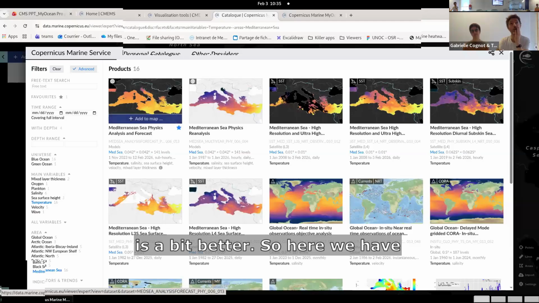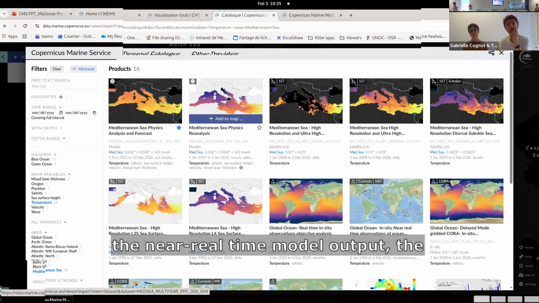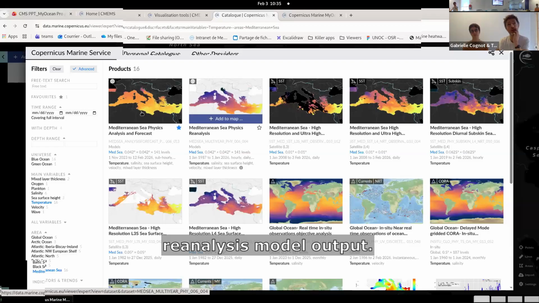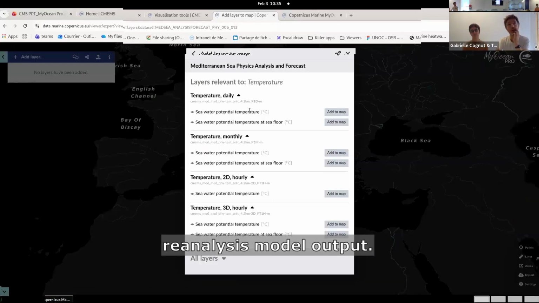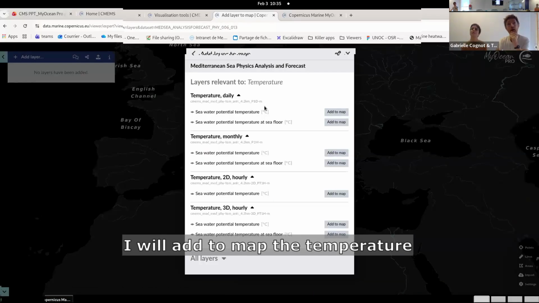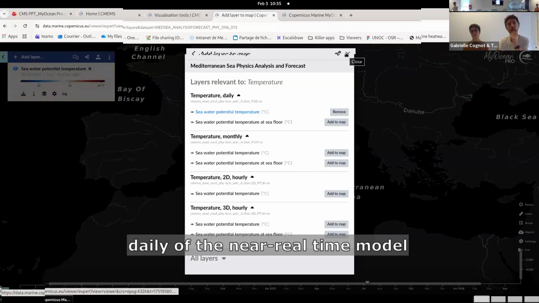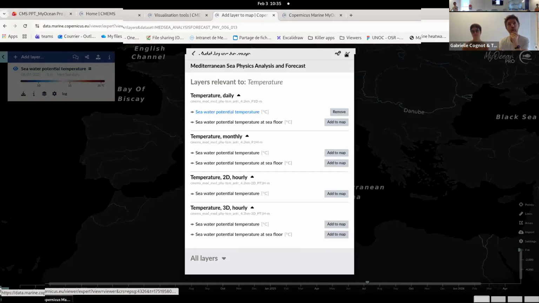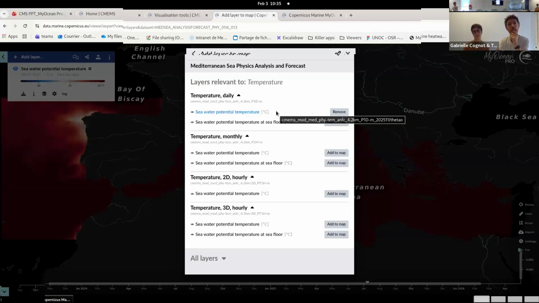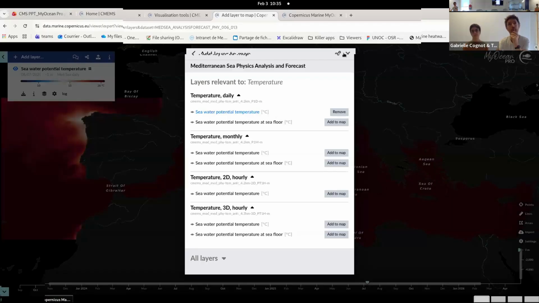So here we have the new real-time model output, the reanalysis model output. Okay, I will add to the map the daily temperature of the new real-time model output.